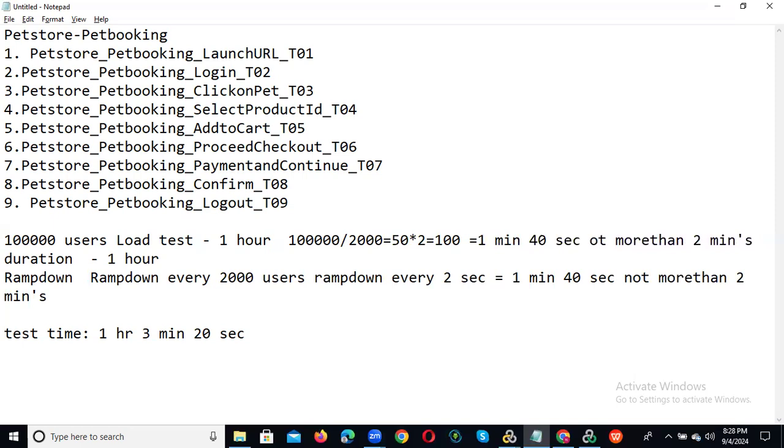Then fine, because that is not more than 2 minutes. Based on the number of users, and based on the ramp up and ramp down you are giving, every 2 seconds. If we give more than 4 seconds, then what will happen? It will increase your ramp up and ramp down.